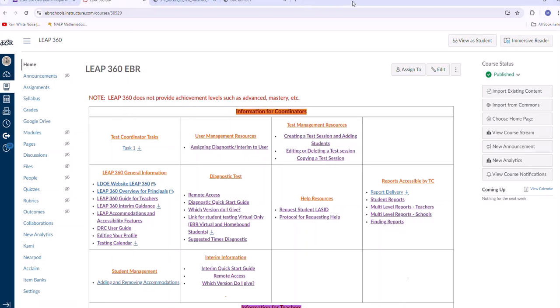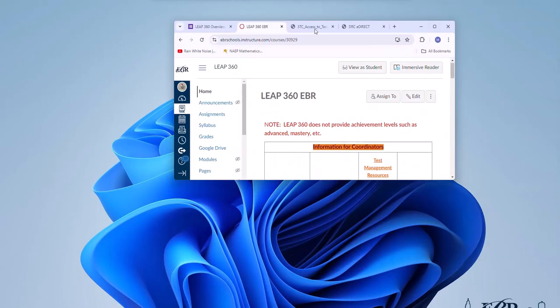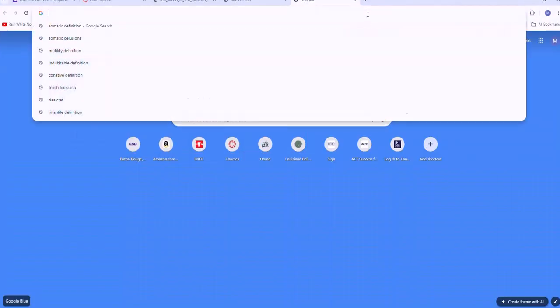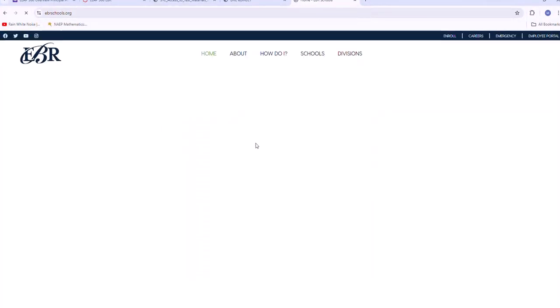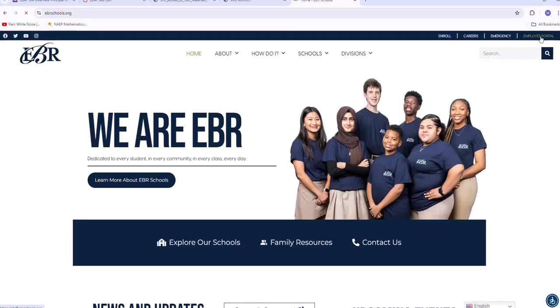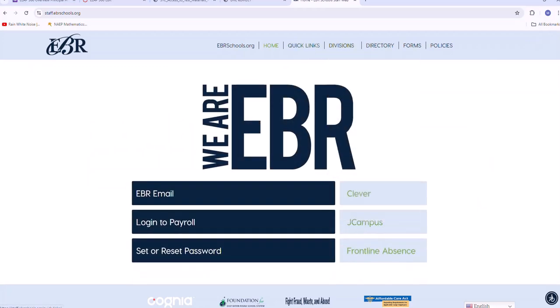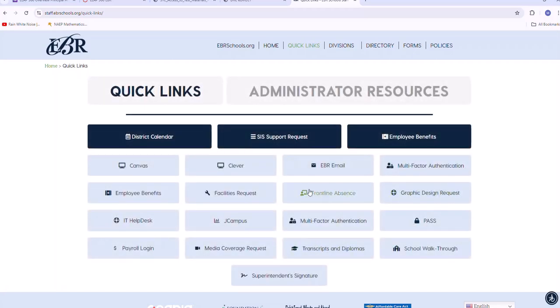They're going to go to the EBR website, ebrschools.org. And they're going to go to Employee Portal, and then they're going to go to Quick Links right here. So they should all, except for new teachers, be familiar with this website. So I'm going to go to Quick Links, and then right here is Canvas. You can click on Canvas, and it'll bring them to the sign-in page.